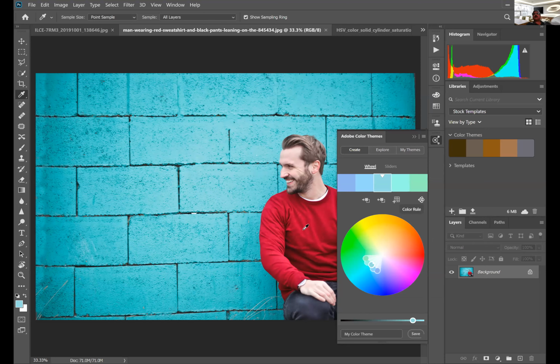Now in this case, what I want to do is I want his red shirt to be exactly complemented by the wall. I want to change the color of the wall. I don't want to change his red shirt. So what I'll do is I'll first pick his red t-shirt color. Then I'll use this, and it will give me all these colors, which are analogous. What I want is complementary. That means I want just the opposite of his red.